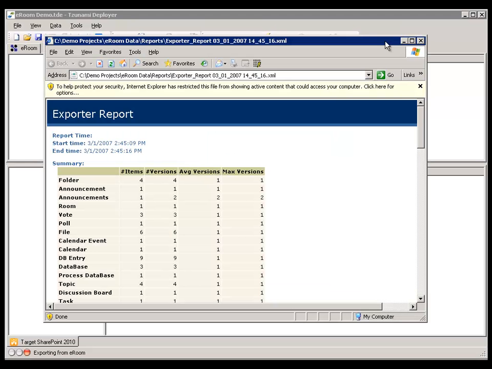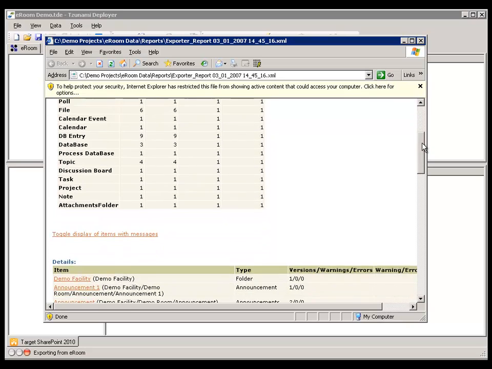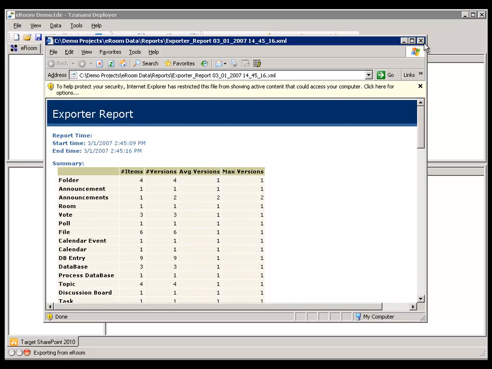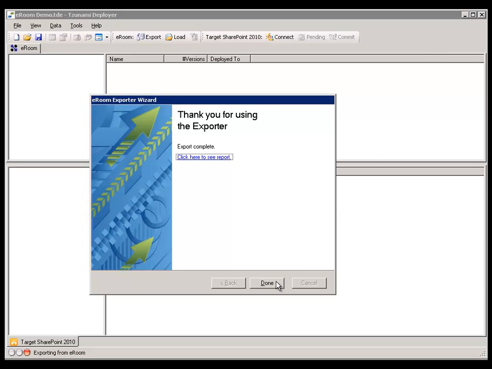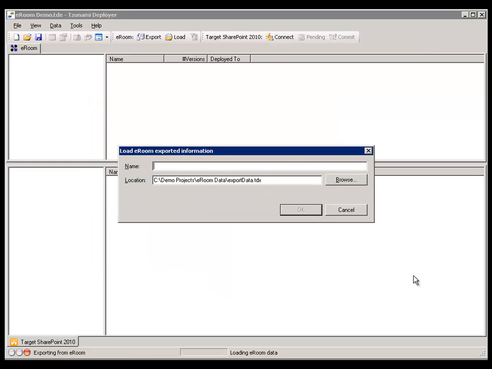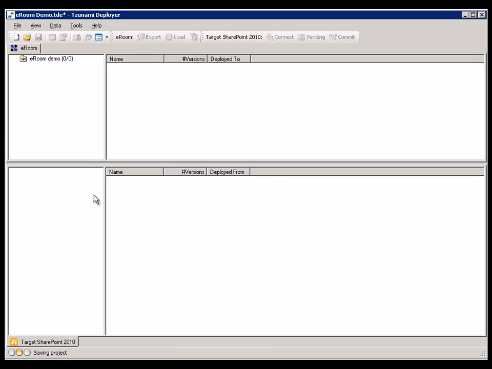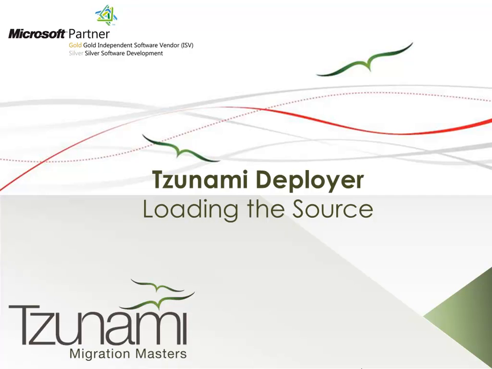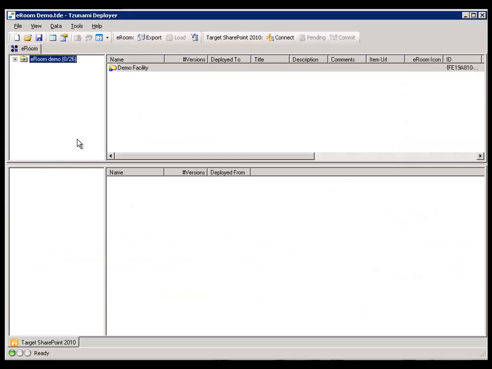When the export is finished, we can open the exporter report to view which content was extracted from eRoom. We then progress to name our exported information, and the content is loaded into the source panel in Deployer. Once Deployer is done loading, we can explore the hierarchy of the eRoom content and see that the same exported content now resides in the deployer project, along with all of its metadata.